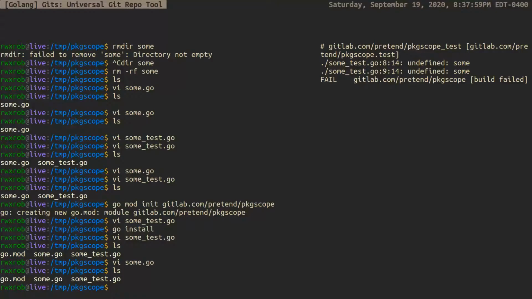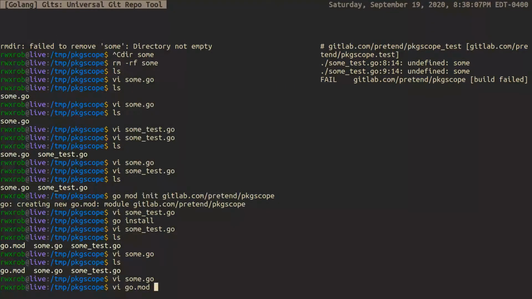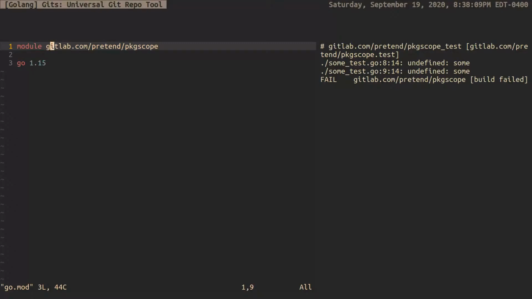So yeah. So okay, where's some of the tests? Go. Here's package sum. Go mod. GitLab pretend. Package scope. I guess I could do a replace on. Anyway, this is this mod stuff. I have to like put a replace in here to even test this.